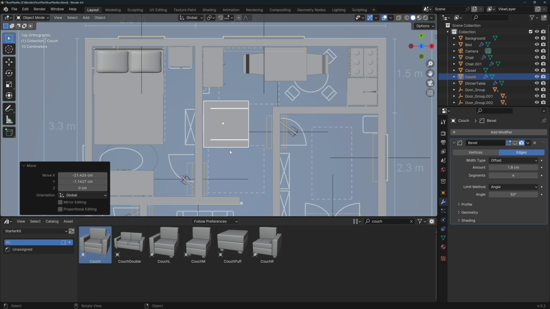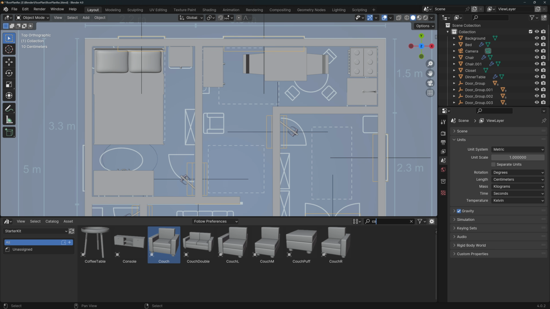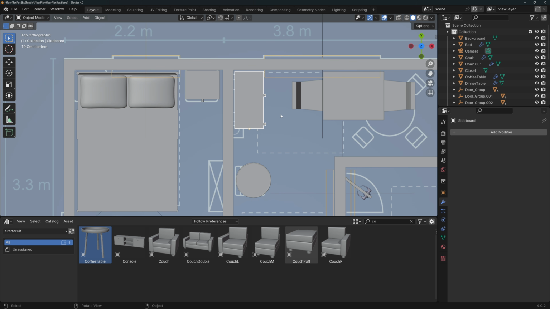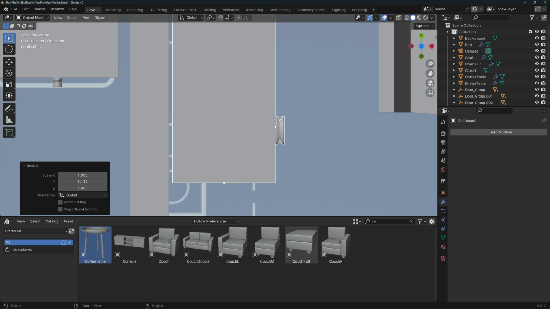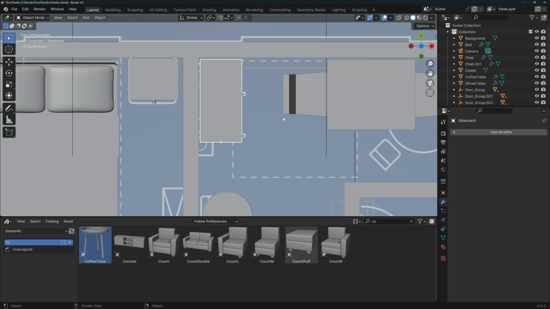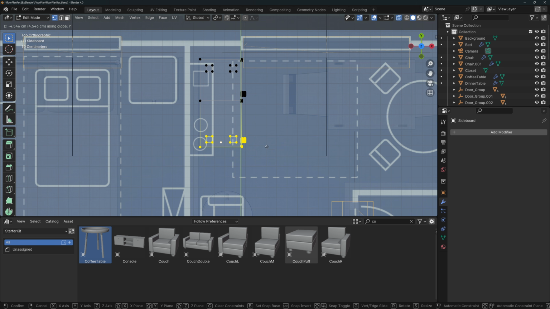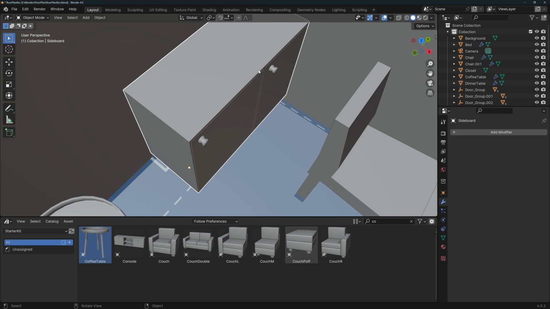Now this couch is too big, so I'm going to delete that, and I'm just probably going to add a coffee table. Now one thing to note with assets, you could scale them to fit whatever space you wanted. The thing is that its proportions will be modified. So if you want to do that sort of thing, I recommend you tab into edit mode, x-ray mode, and then move the vertices. This way the proportions are kept and the model doesn't get deformed, because that's actually going to be noticeable in the renders.